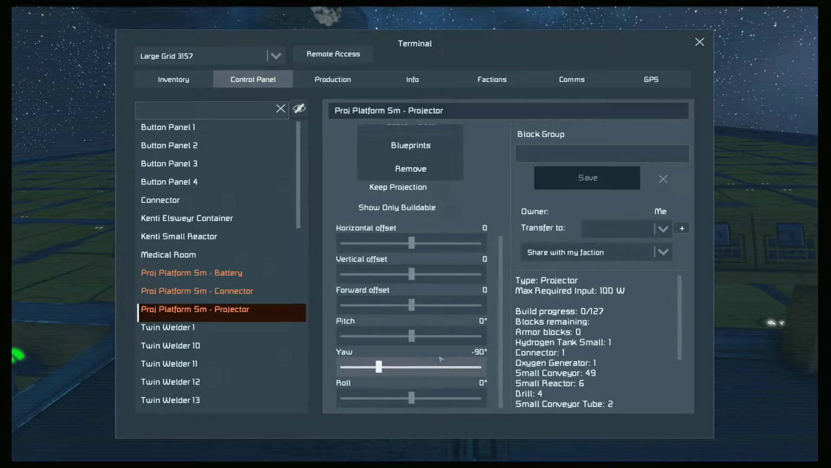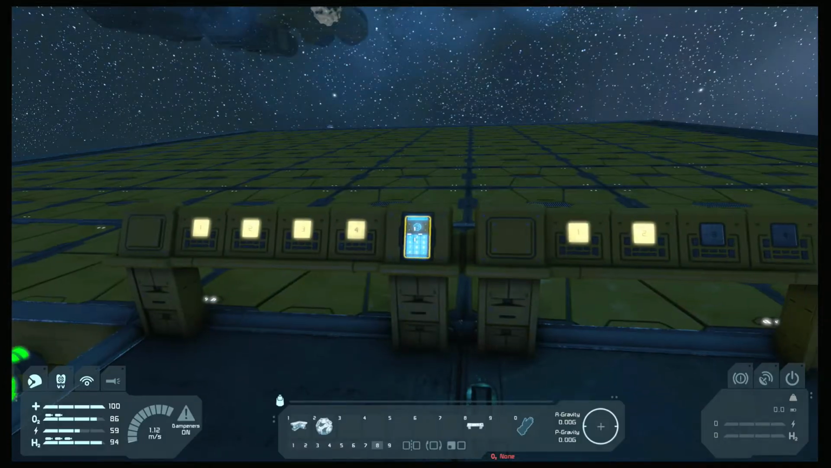Okay, so let's focus on the offsets. We'll start with horizontal. We think horizontal is already correct because it was already centered. So I'm going to start with vertical, and I'm going to go up and see what happens. So let's look at that.